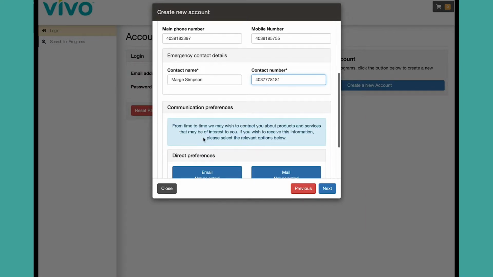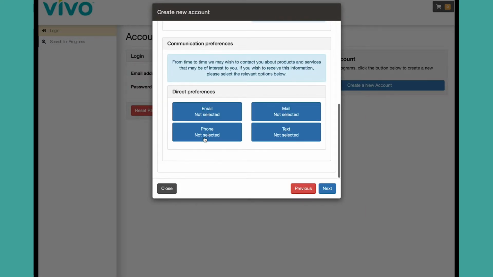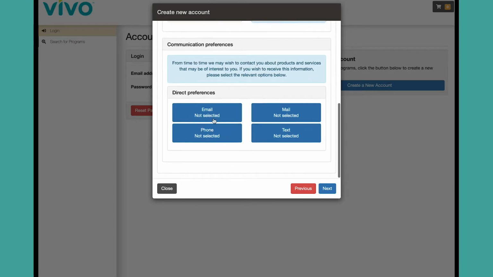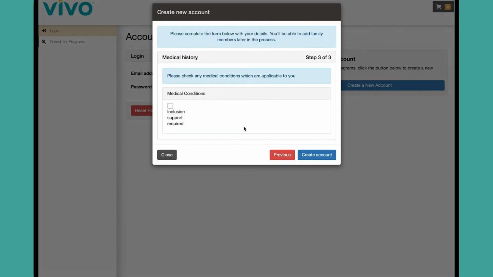From time to time, we may wish to contact you about services that may be of interest to you. If you wish to receive this information, please select which option you would like: text, phone, email, or mail. When you finish filling out all of your information, click Create Account.